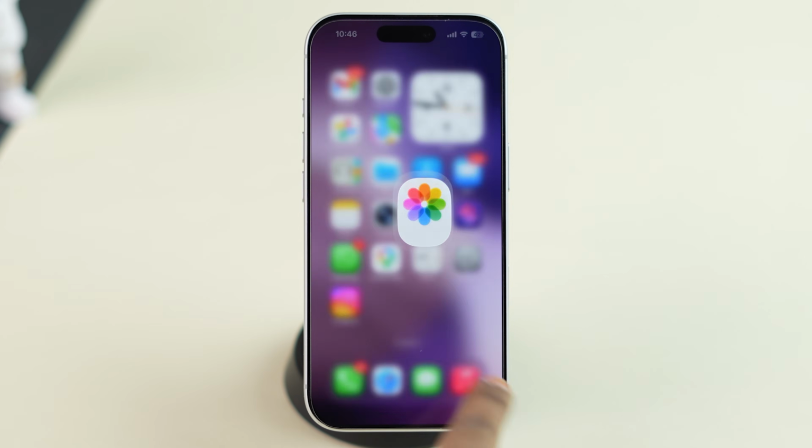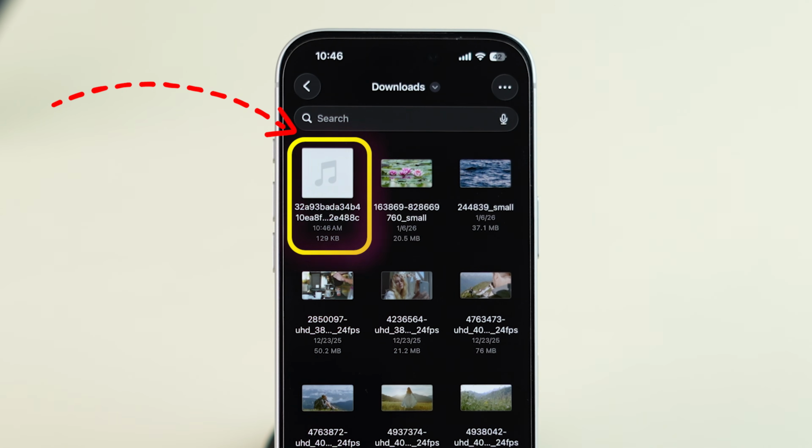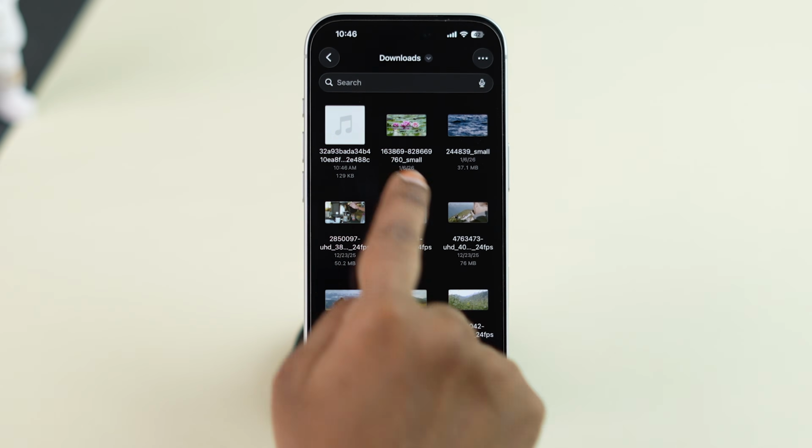Now go to the Files app, and you'll see the converted audio file there. You can tap on it to play the audio.